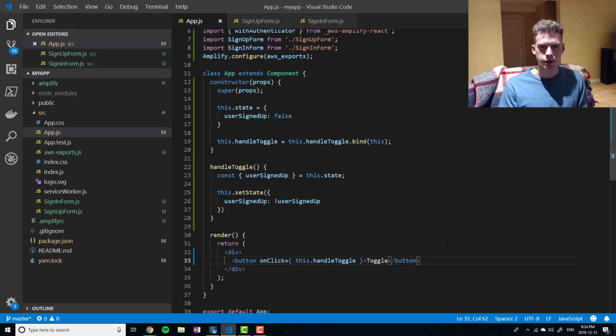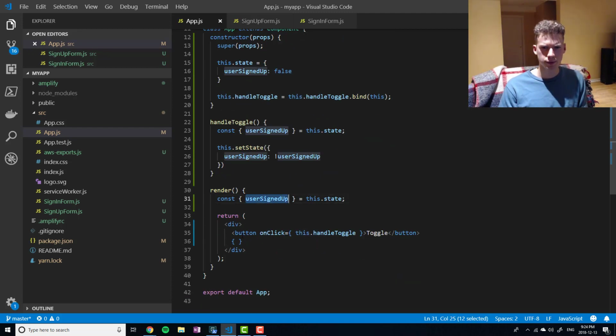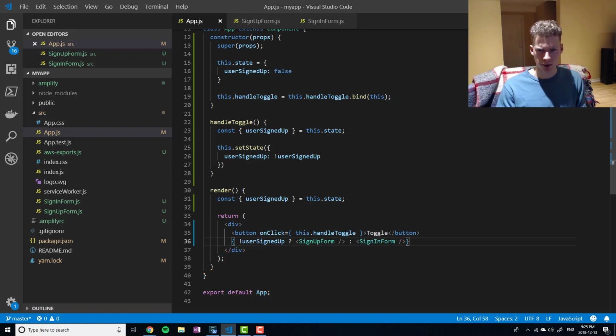And now what we're going to want to do is render based off the state. And so if the user is not signed up, we are going to want to render the sign-up form. And if they are, we're going to want to render the sign-in form.